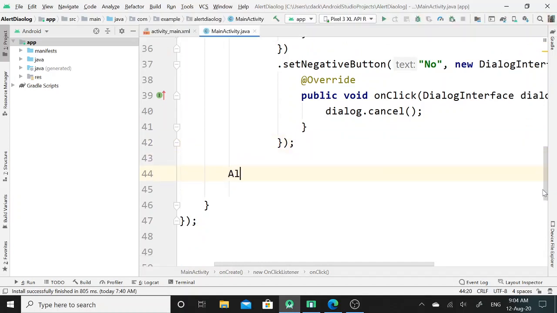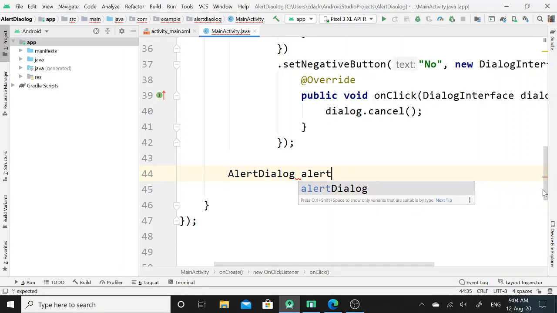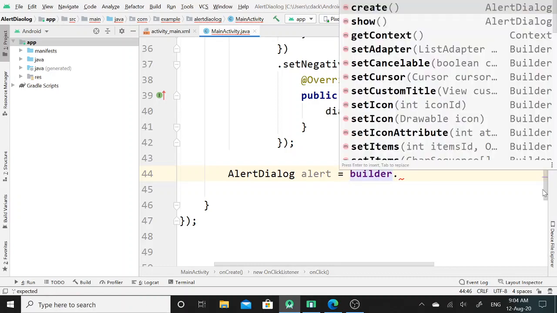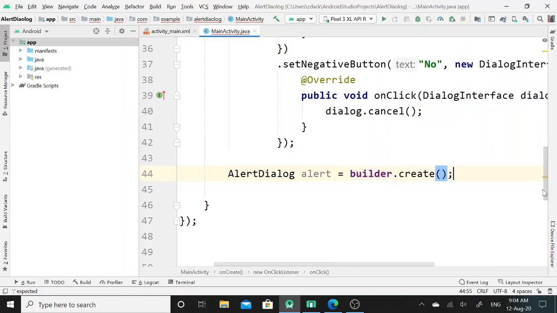Now I will create one alert reference of this AlertDialog class, and to this reference I will assign create method of the AlertDialog.Builder class. So here I have assigned create method to this alert reference.